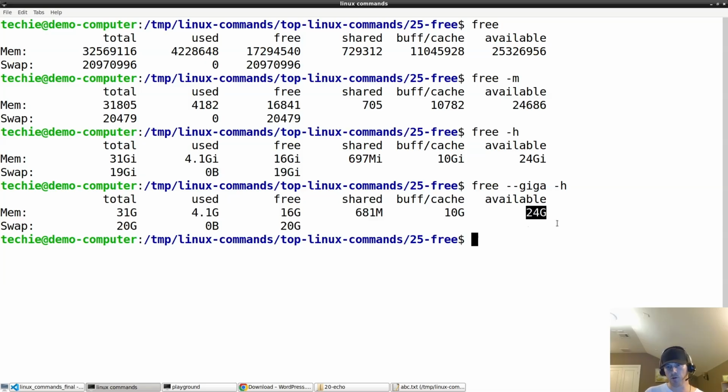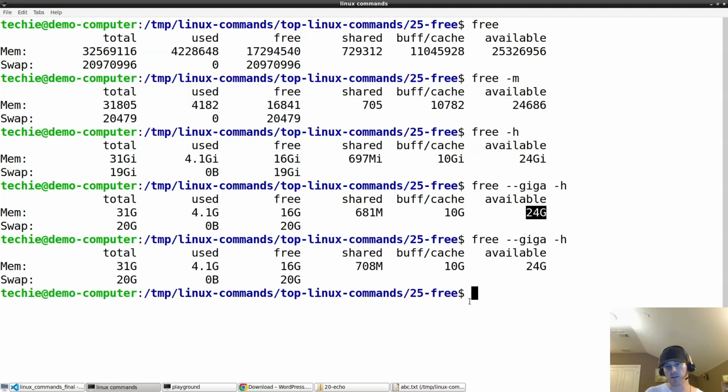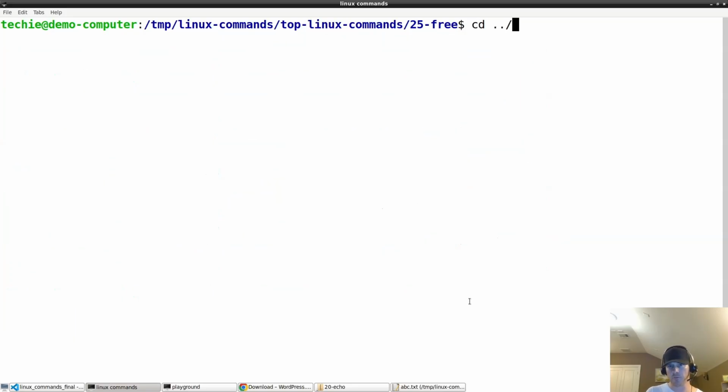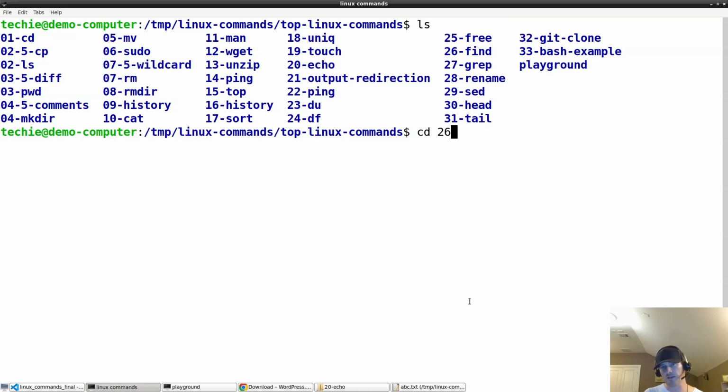So if you're running a server, for example, and you have limited RAM, the free command can give you very useful information, especially if you're running a website or you don't have that much memory on your computer. You can find how much is being used and how much you have left. Okay, now let's go to the find command.